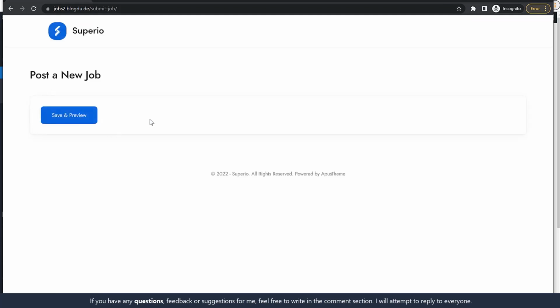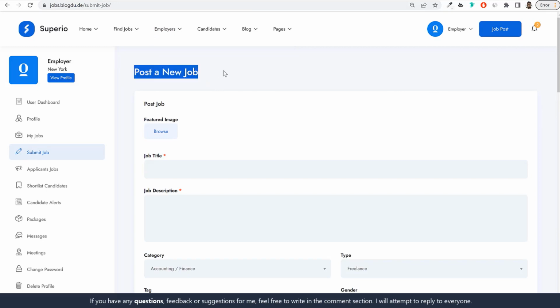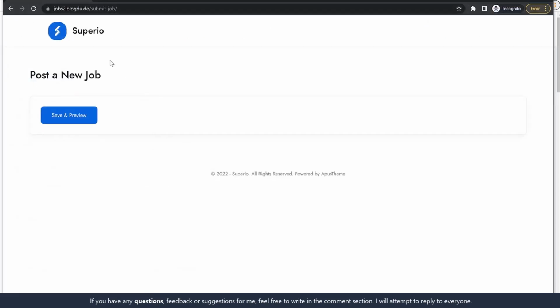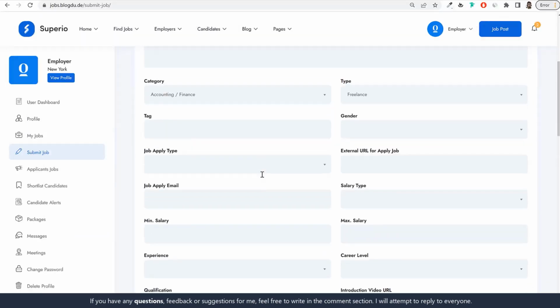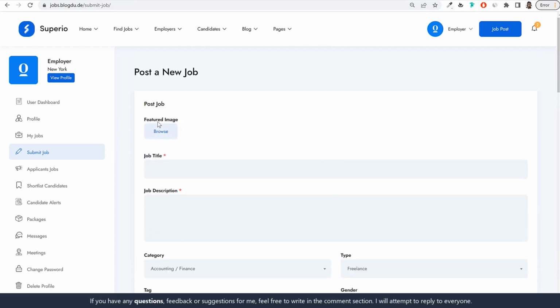Again, we don't have anything in the sidebar because we have not added anything. The only thing that we see is this button, save and preview. And I think I have shown you how a submit job page should look. In the demo website, this is how a submit job page should look. Post a new job, fine, you can add a title like this. This title is already present, post a new job. But everything after that is all blank, and only the button is available. So we have to add all these different elements.